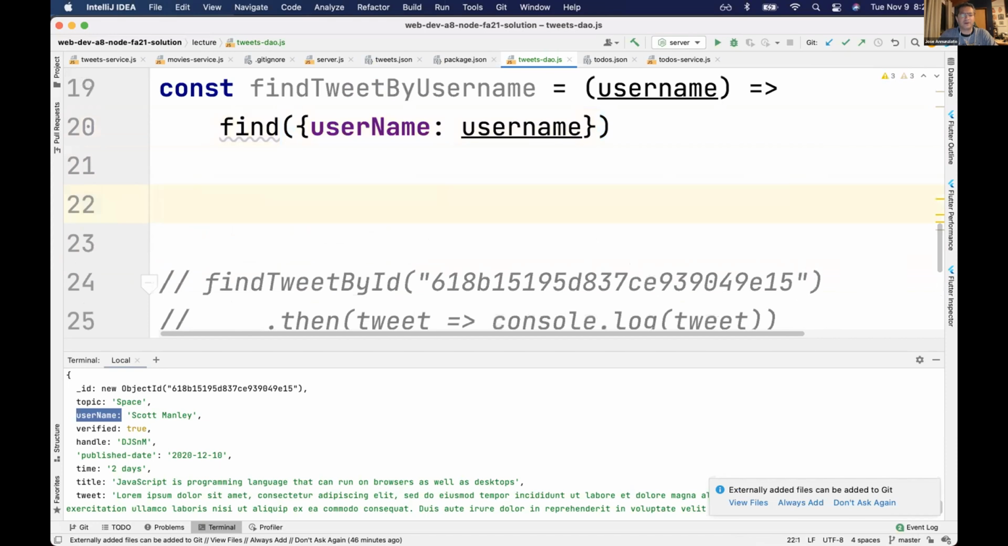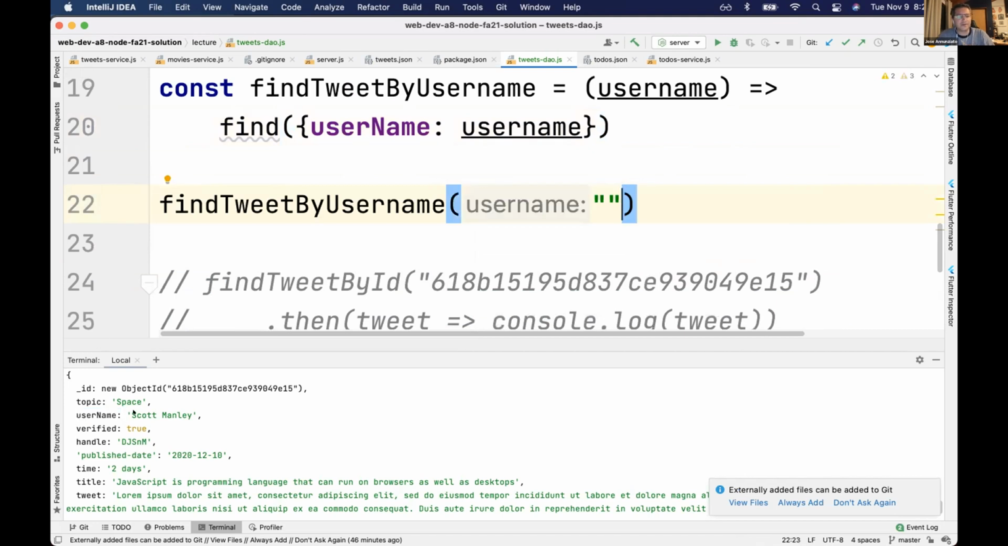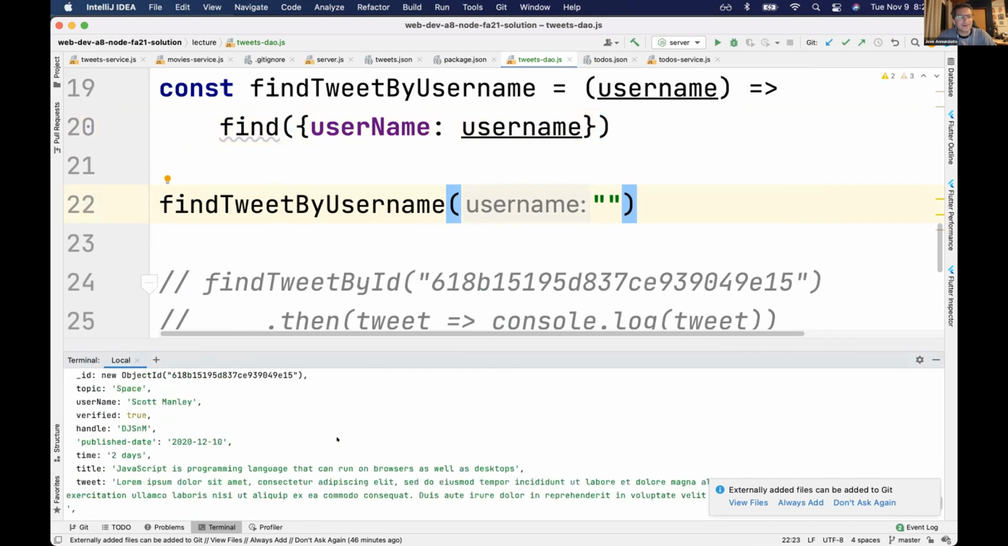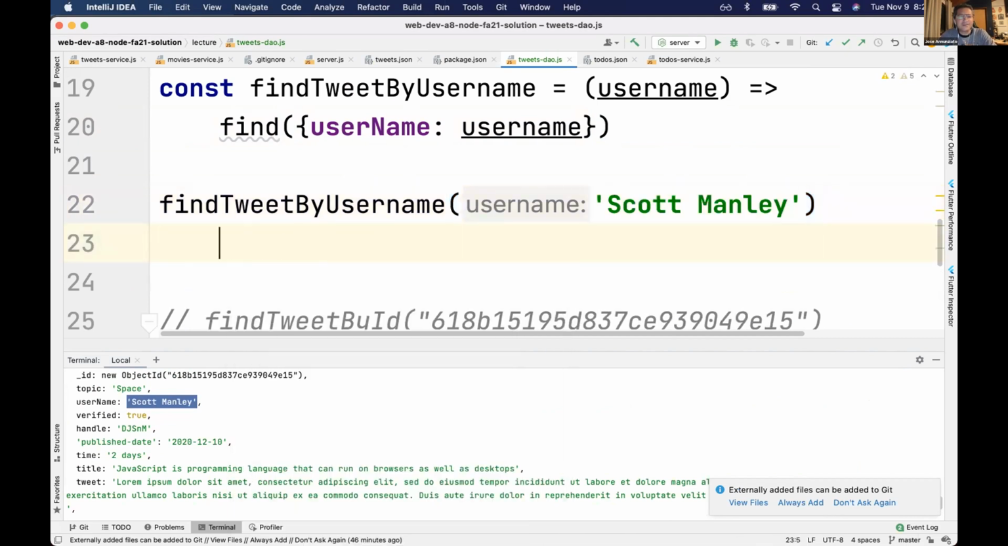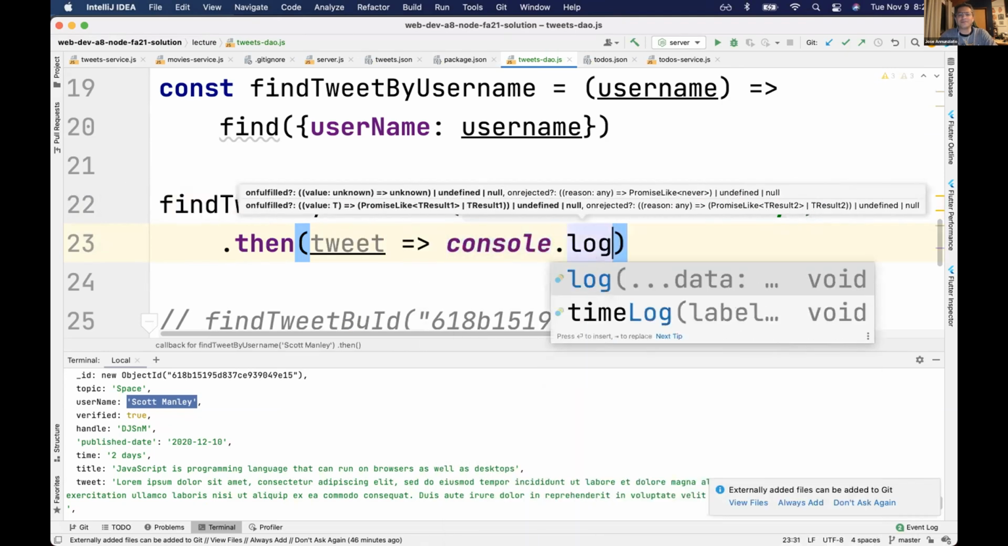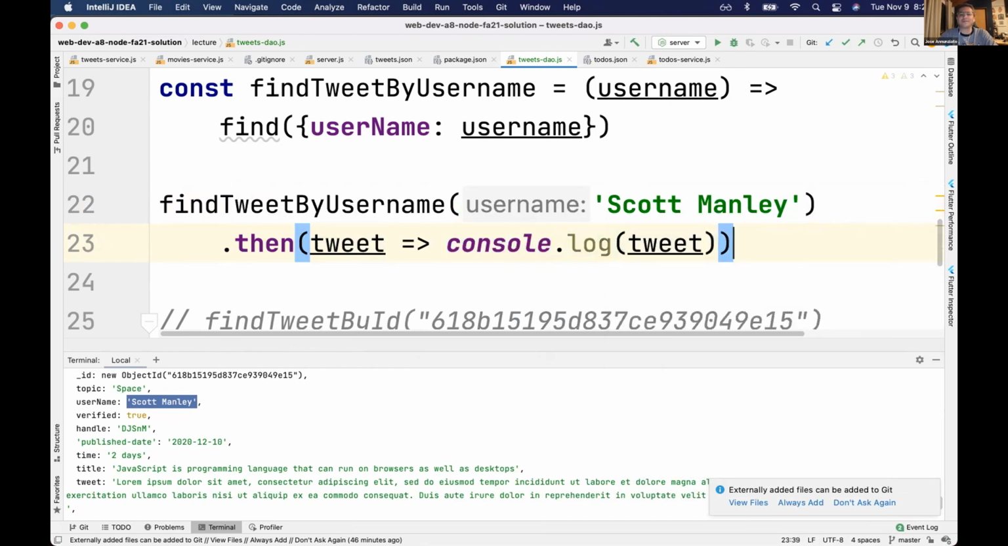Okay. So let's try playing around with that. Let's retrieve one where we say find tweet by username, and I'll pass in Scott Manley over here. Oh, wait, what happened? Let me copy that. And let's paste it here. There we go, Scott Manley. And it's going to come back with the actual tweet. And we're going to console log the tweet. Okay, let's see if it works. All right, let's run this.